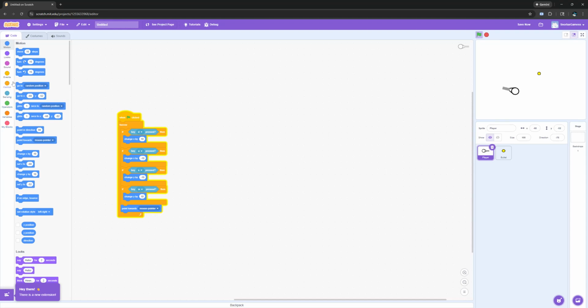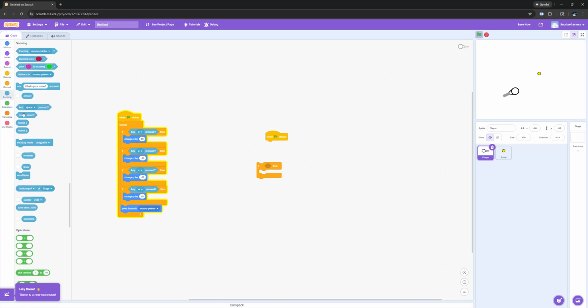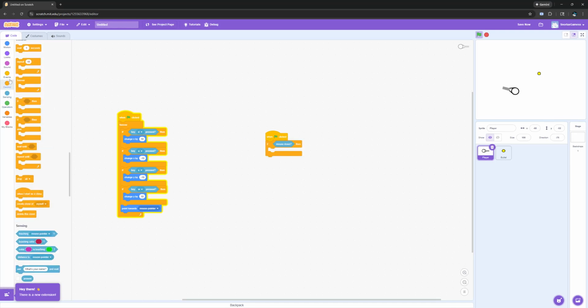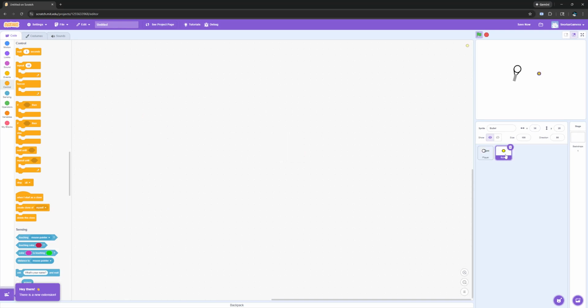So we're going to do when green flag clicked, if mouse down, then create clone of bullet. No, it doesn't really do anything because we don't have a code for the bullet. So we're going to go to bullet.